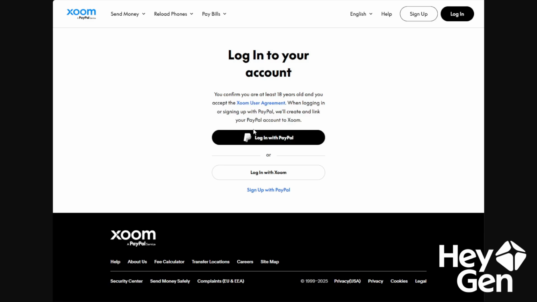As you can see, we can log in with PayPal. Once we log in with PayPal, we can use our PayPal balance to send money through Zoom. As you can see, it's pretty easy to do.